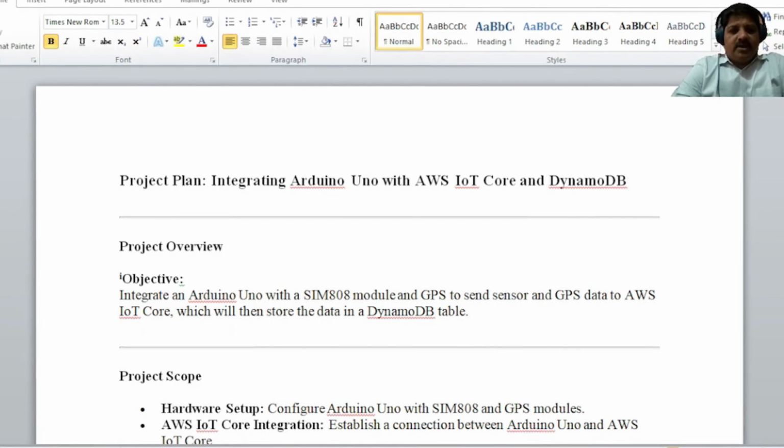In this section, we'll discuss integrating Arduino with AWS IoT Core and DynamoDB. The project overview is about integrating Arduino with a SIM808 module and GPS. Here, GPS is used to send sensor data and GPS data to AWS IoT Core, which will store it.